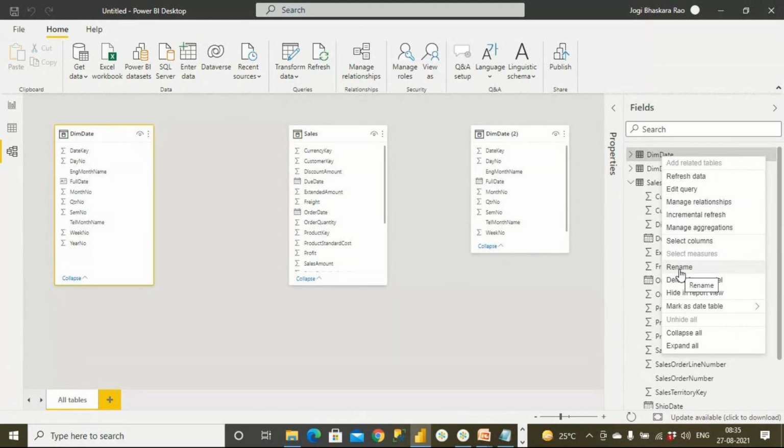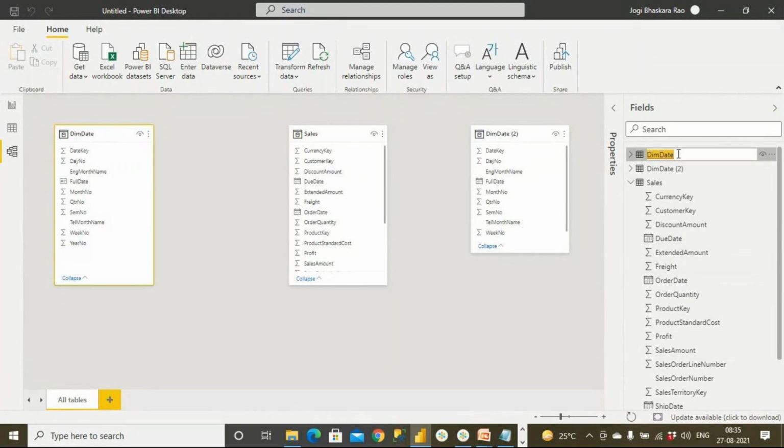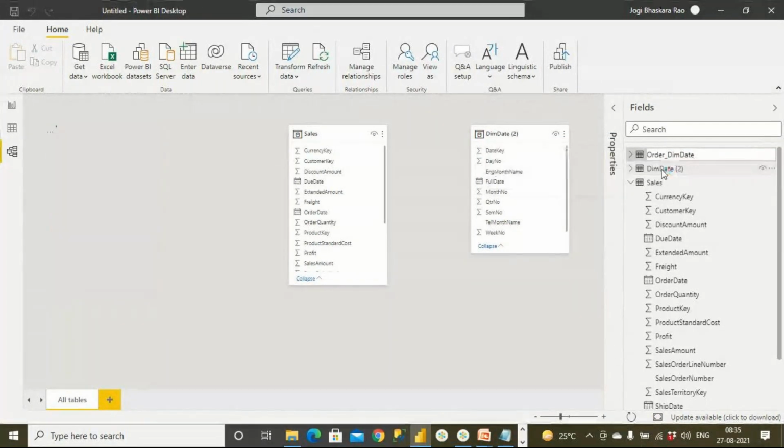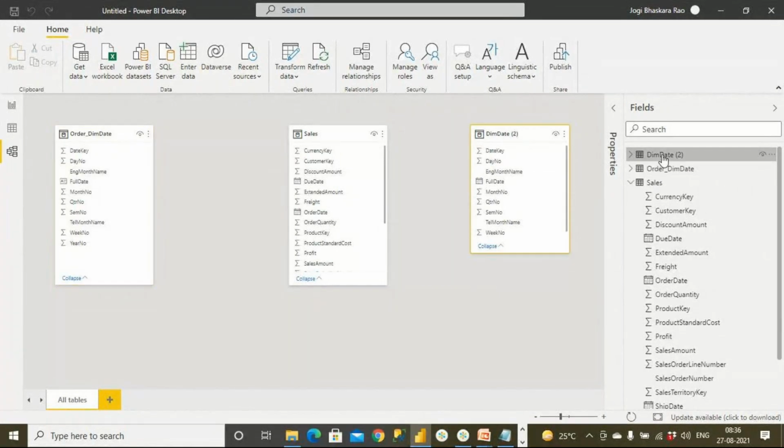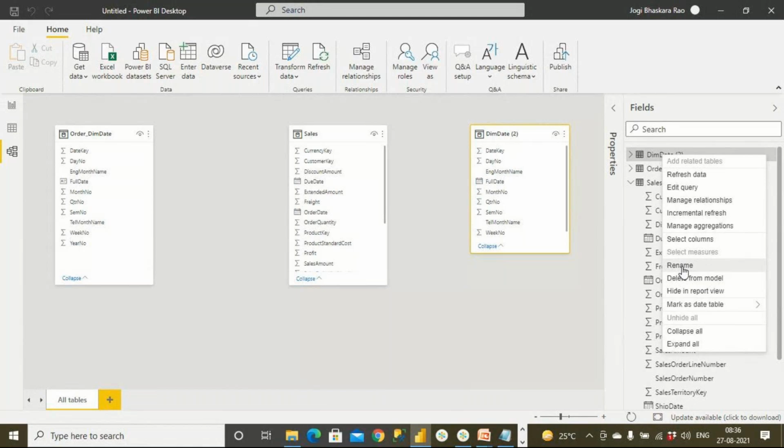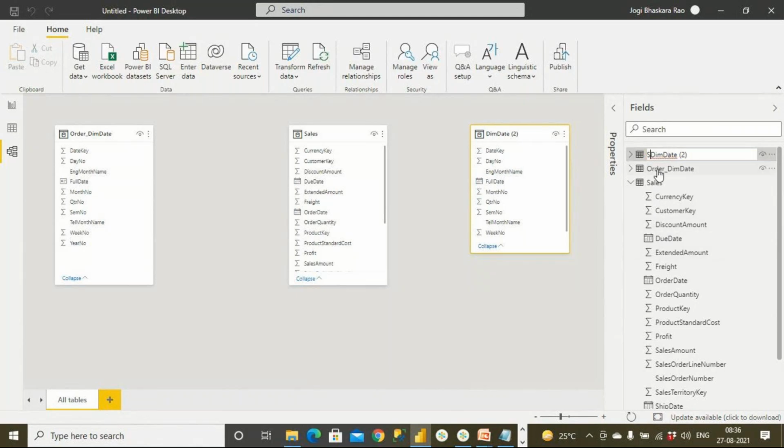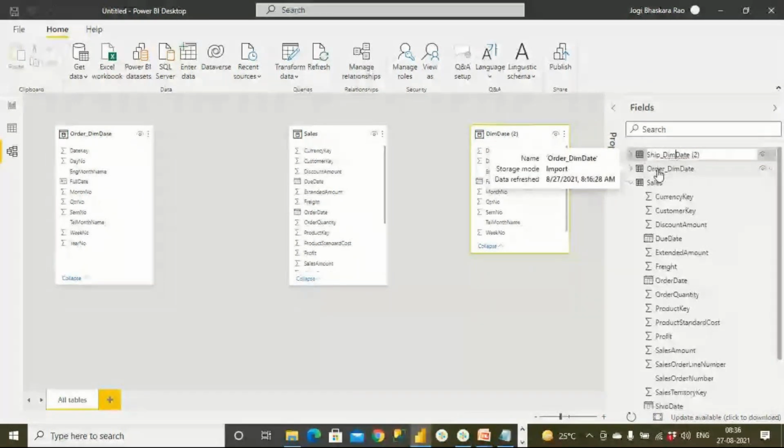You can go to the model. So dim date, it is order date dim date. Let me rename. This is ship date. Let me rename this as ship date. Okay, let me create ship and order, and remove all these things. I have created ship dim date and order dim date.